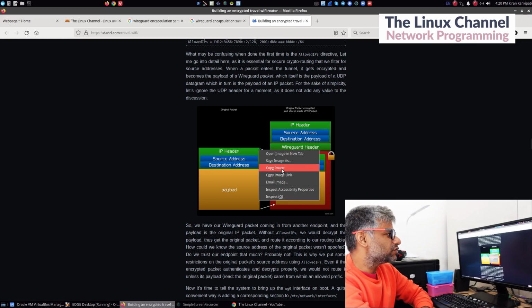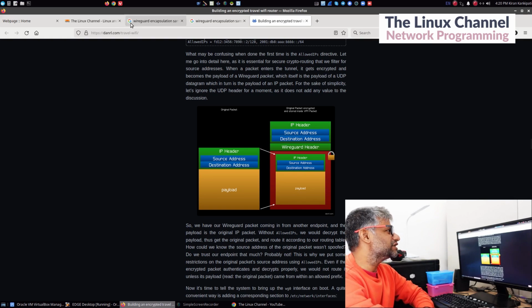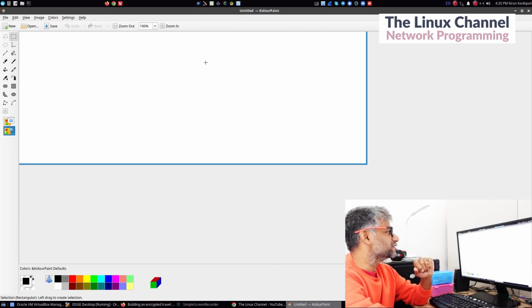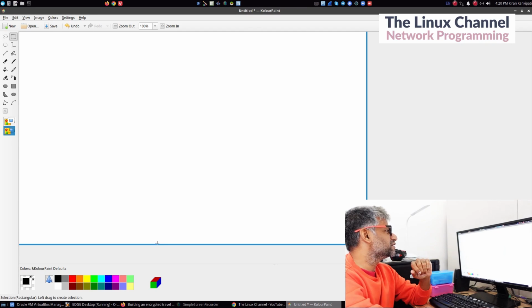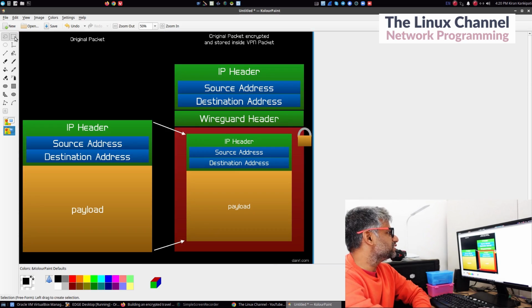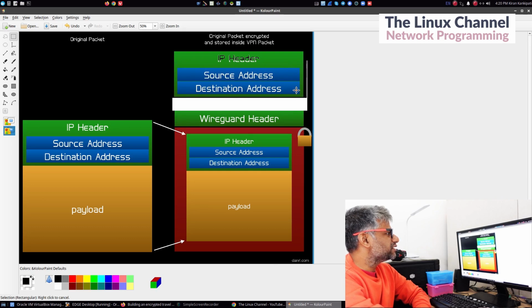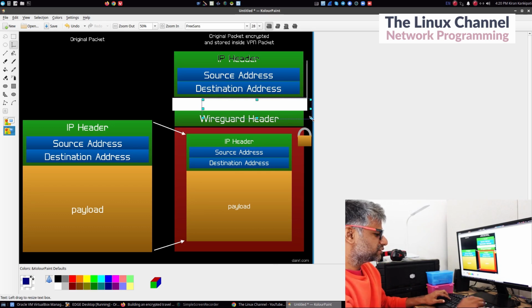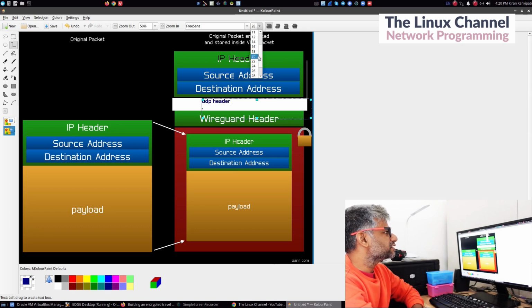So if we want to correct this picture, we have to see it this way. So let's imagine this is the picture the author has put. The only thing it needs is a correction over here. After the IP header, we need to include the UDP header, which is actually missing. Okay, so you can include the UDP header. Okay, now it all makes sense, right?